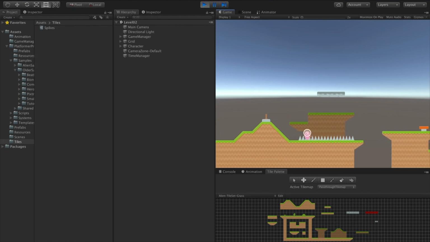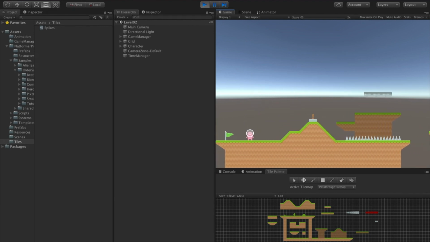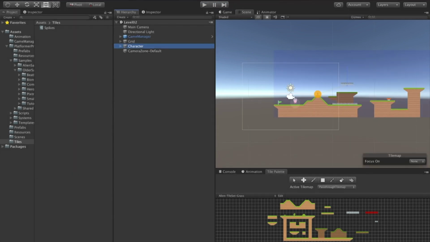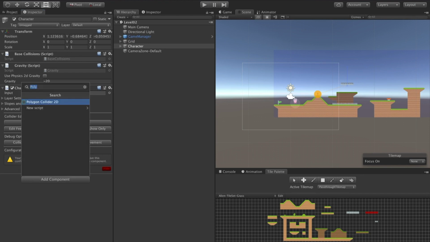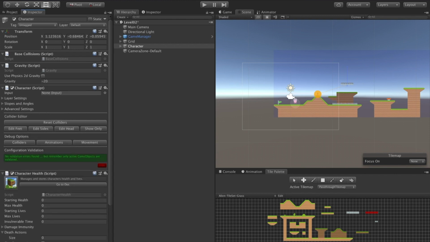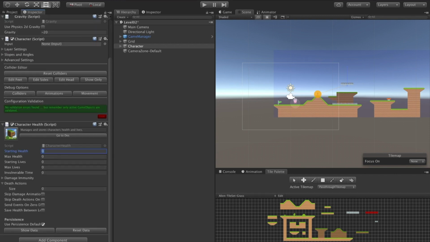And that's because our character doesn't yet have character health. If we go to our character, we see that we have a warning saying we have no health, but we probably want to add one. So let's add one. Let's add the character health component. Now we need to set how much health we have. Let's say 5. Our maximum health, let's say that's 5 as well.